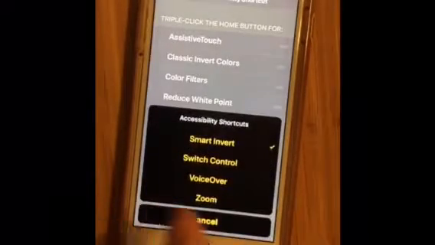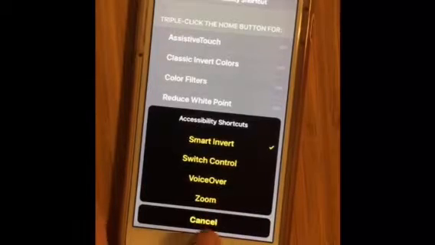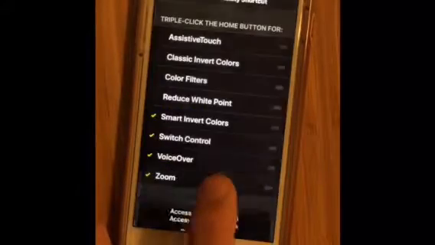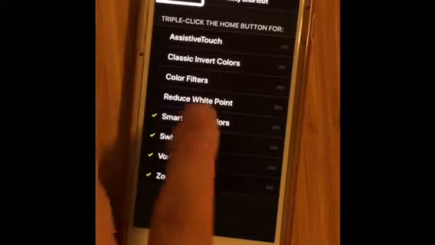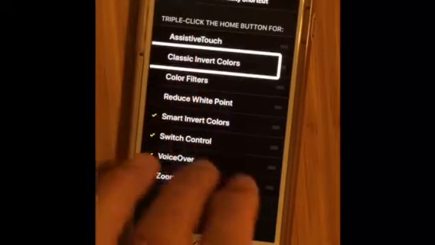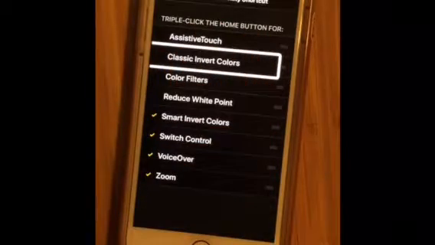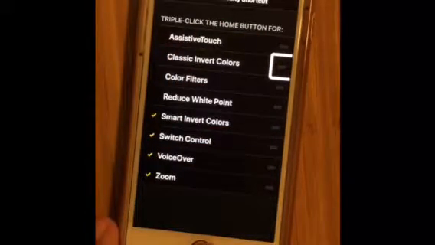1, 2, 3, and I will hit voiceover. Voiceover on. Settings. So voiceover's on, Accessibility. Back button. And you can put it anywhere, Classic Invert, and it will read everything. Invert Colors. Reorder. Classic Invert Colors.